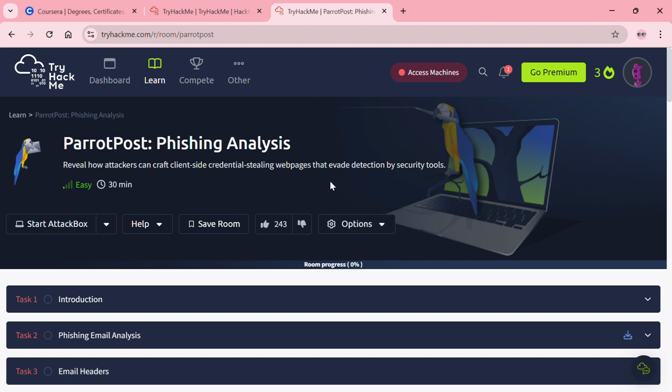Good day, everyone. Today we'll be looking at ParrotPost phishing analysis, which reveals how attackers can craft client-side credential-stealing web pages that evade detection by security tools.